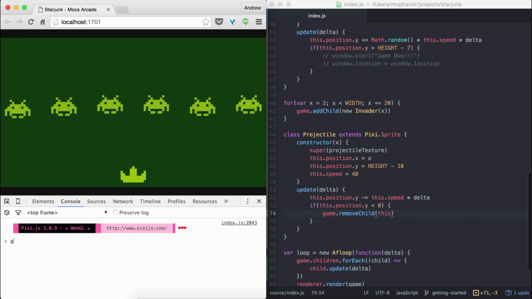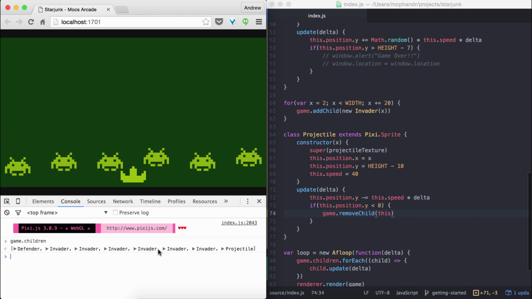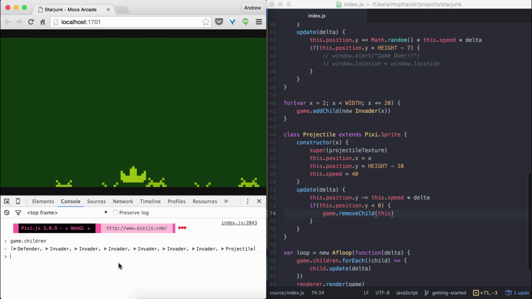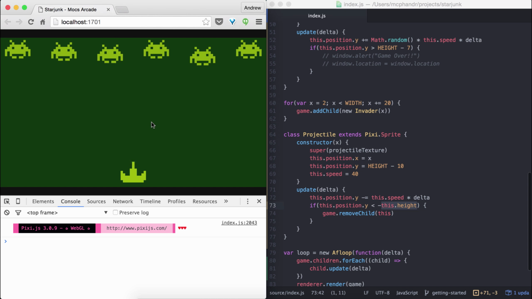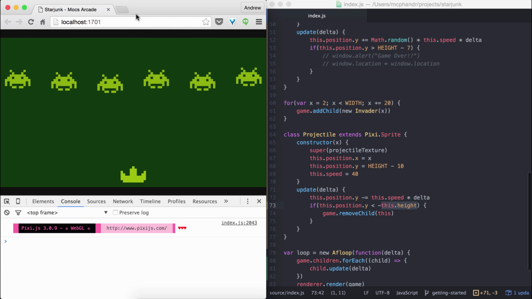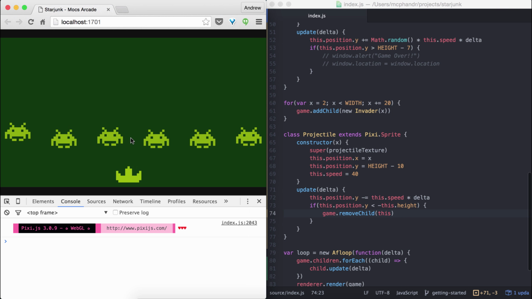If I check game.children, you see there's a projectile on the list. Once I refresh it, if I check game.children again, the projectile is gone. It's removed itself since it's fallen off the screen. You'll notice that the moment the first pixel touches the top of the screen, it disappears. The best way to do this is to say if this.position.y is less than negative this.height. So wait for me to get fully off the screen before you remove me, and then it disappears. Yeah, so what's important now is that these projectiles actually do something.